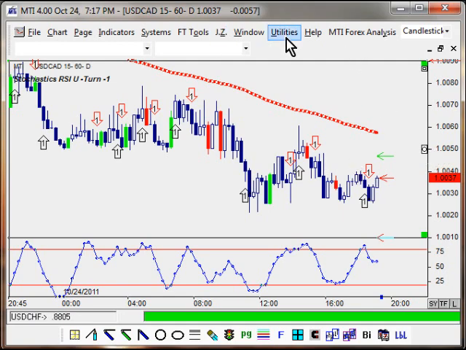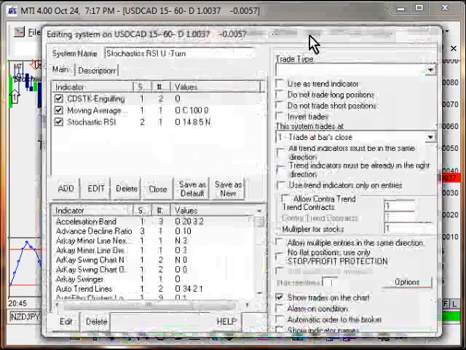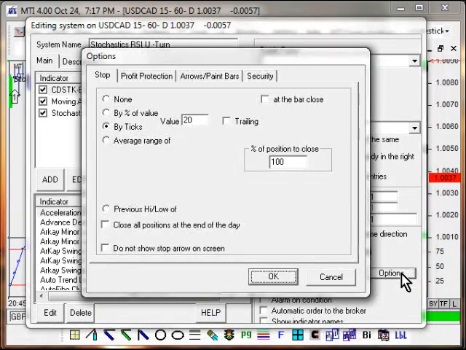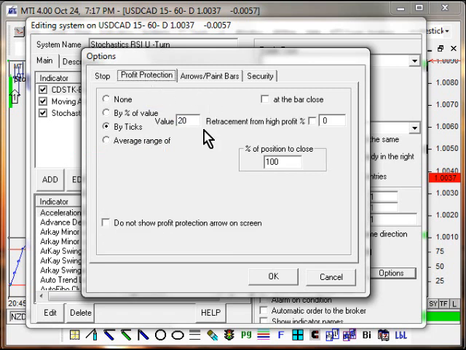Now, what I did on here to put a stop and limit on this system is I went into options and I told it if the market goes 20 pips in the opposite direction to stop, give me a stop loss order. And then I went to profit protection here and I said also buy ticks if it goes 20 pips in the opposite direction or goes 20 pips in my direction to hit the limit order. And that's by using the profit protection option.